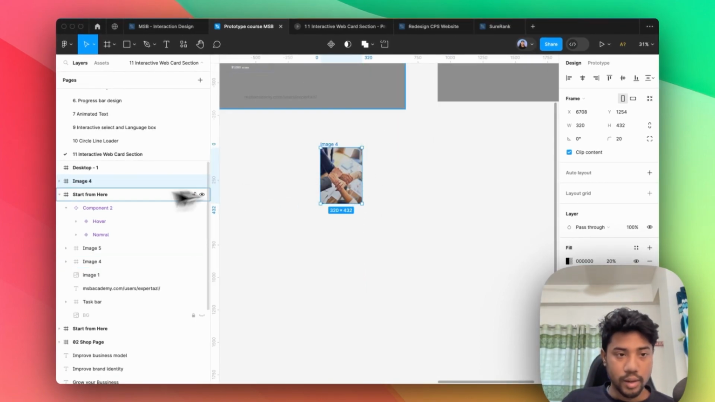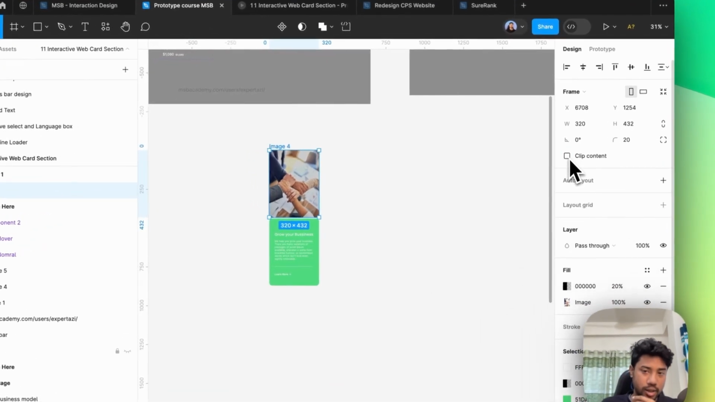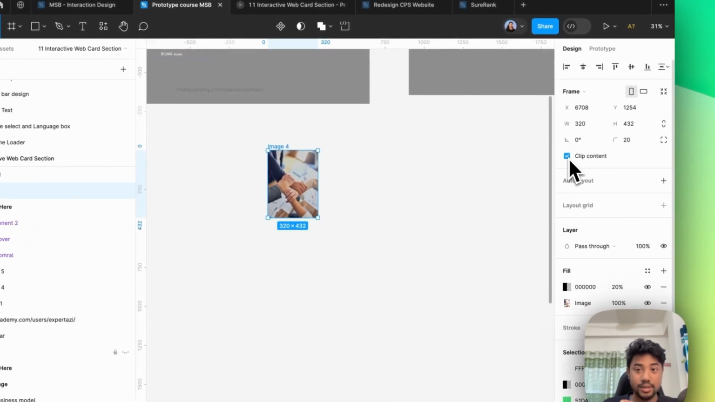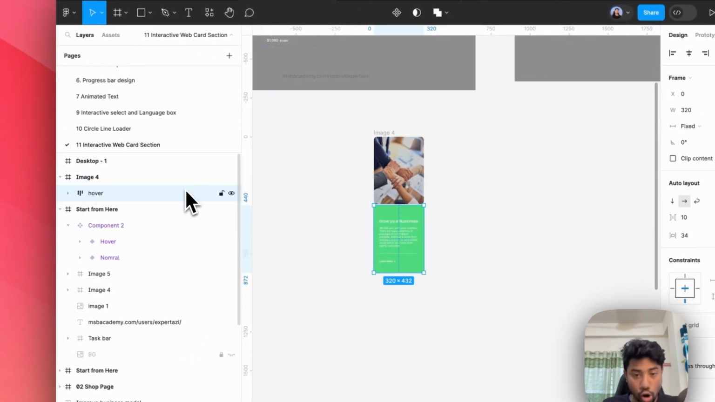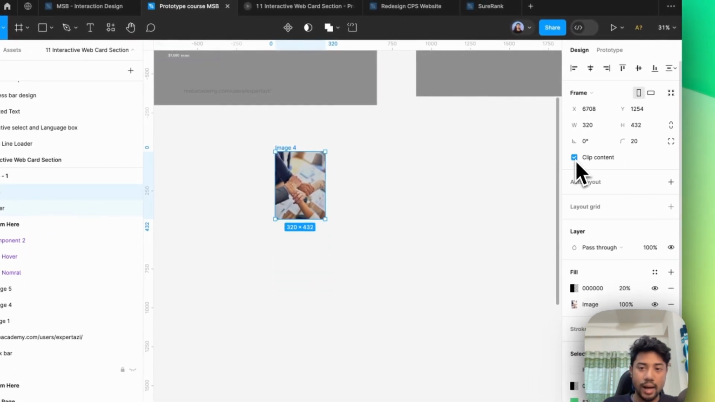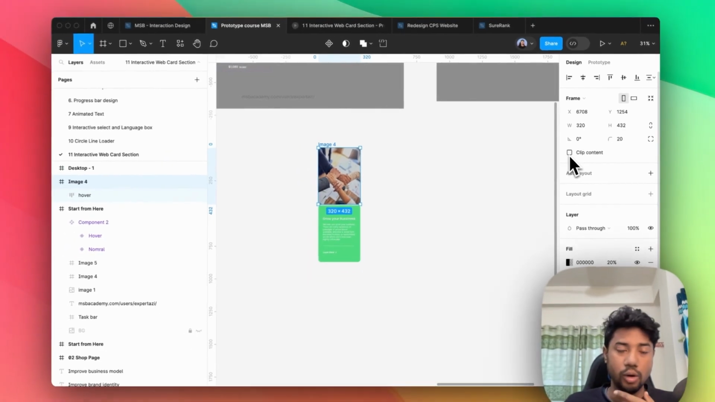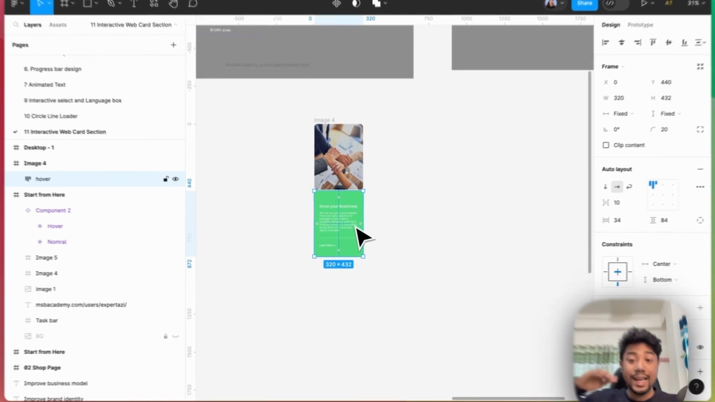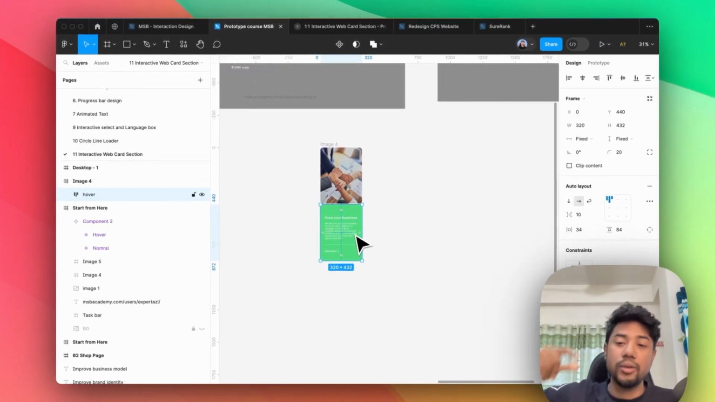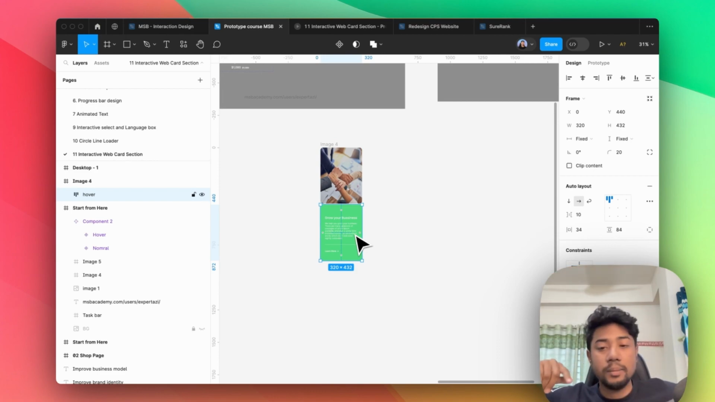If I uncheck clip content, you get to see it also has another box inside of it. It's called hover, and this is the frame, and I had clip content on. That's why we are not going to see the hover file. This is its bottom, which means when you hover it, it comes from bottom to top. If you put it on the top, it will become top to bottom. If you keep it left, it will become left to right, or whichever direction you want. It mainly works this way.